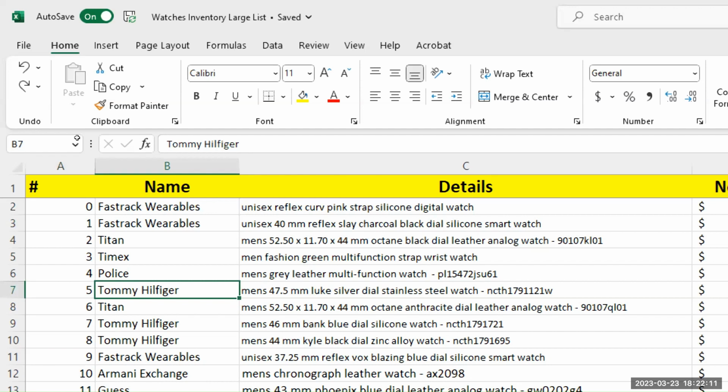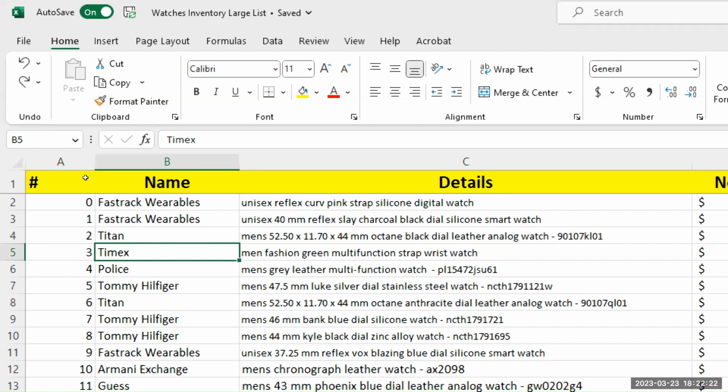I know on the assessment, it may say, hey, if your mouse is here, please tell me what cell you're in. And you can always look up here and you can see that you're in B5 or wherever your active cell is at the time.